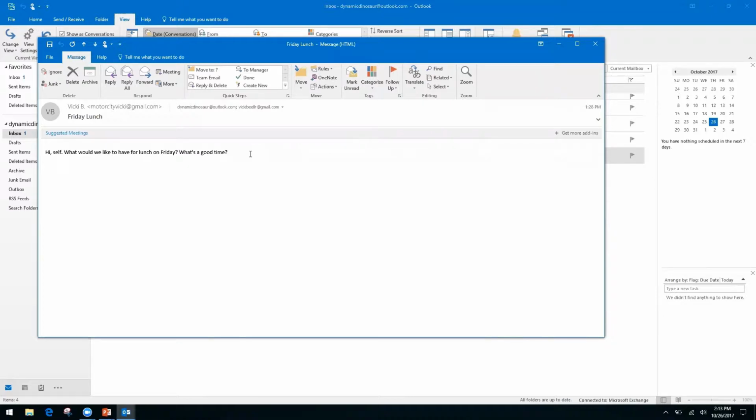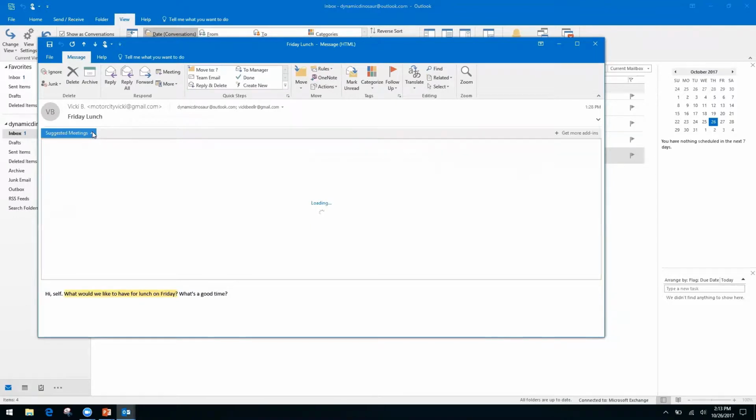Of course, we've already discussed the integration with the calendar. The two definitely go hand in hand. Together, they are a very powerful tool to organize your life and maximize your productivity. So this popped up with the title Friday Lunch. I asked myself what we would like to have for lunch on Friday and what's a good time. Outlook is smart enough that it saw that I am talking about Friday and a time, and it's going to say suggested meetings. This pops up and gives me the option to set a meeting for lunch.